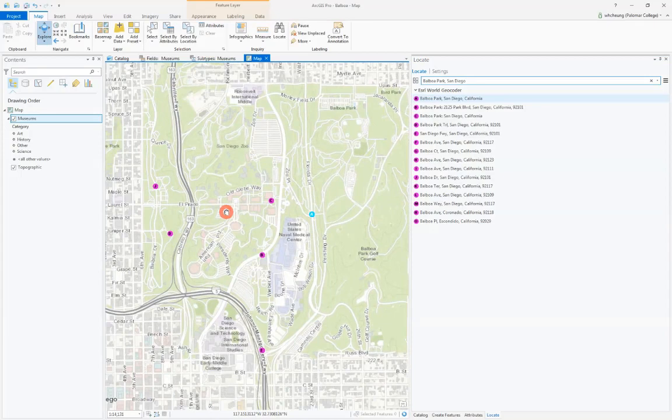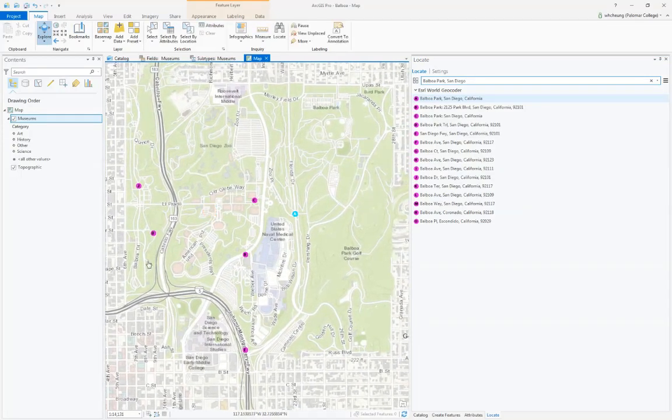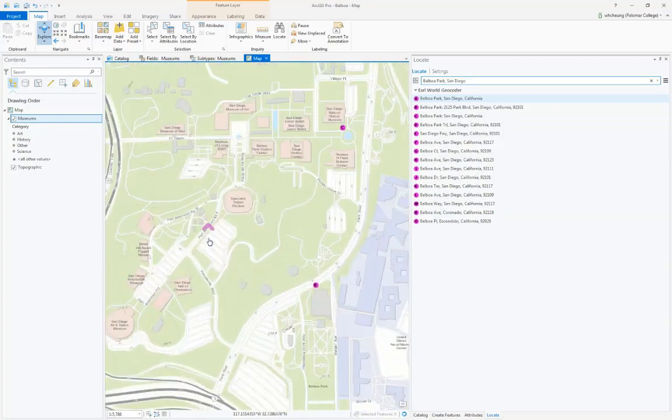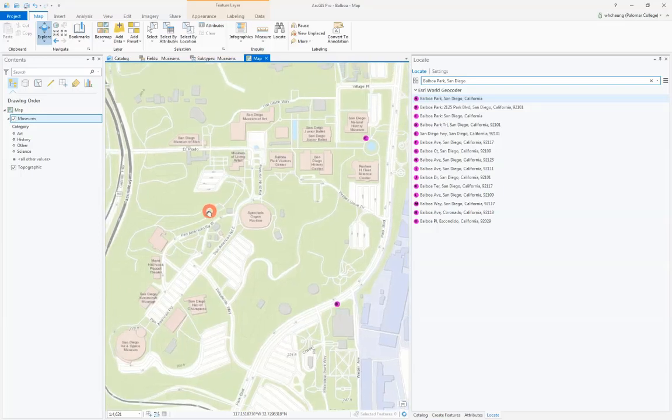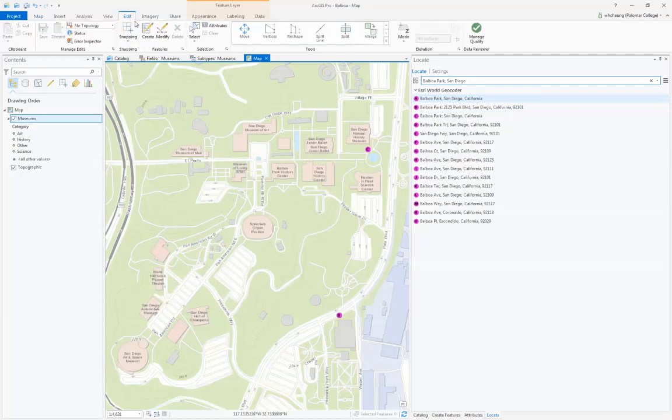And you can now see that we have centered in on Balboa Park. If we use our scroll wheel on the mouse to zoom in to where all the museums are, you can also see the name of the museums on the base map. To make our edits, again, click on the Edit tab here. Click on Create.